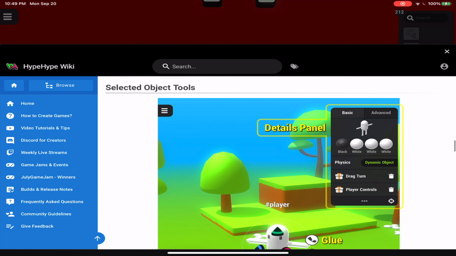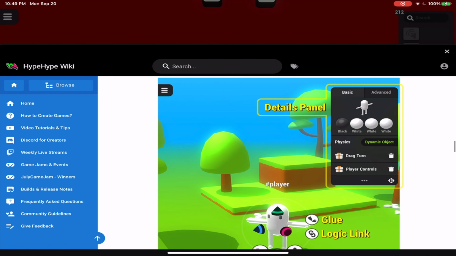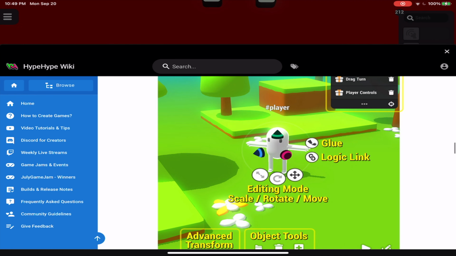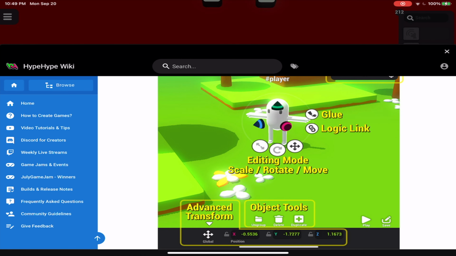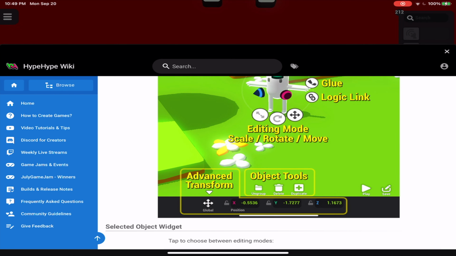Next we have the select object tools. This is the details panel where you can see if the object has an instance, and it's got the basic colors. Next we have this icon over here. It's for glue, object link, edit mode, scale, rotate, and move. We've got the advanced transform and object tool.